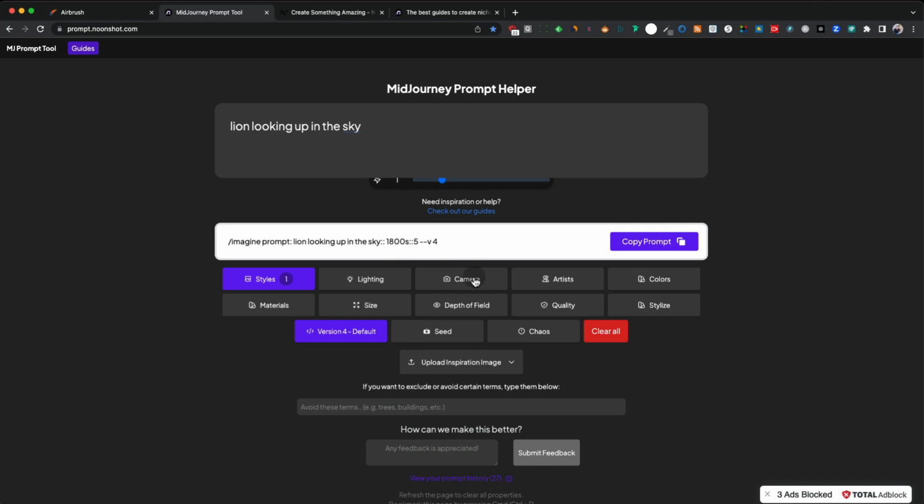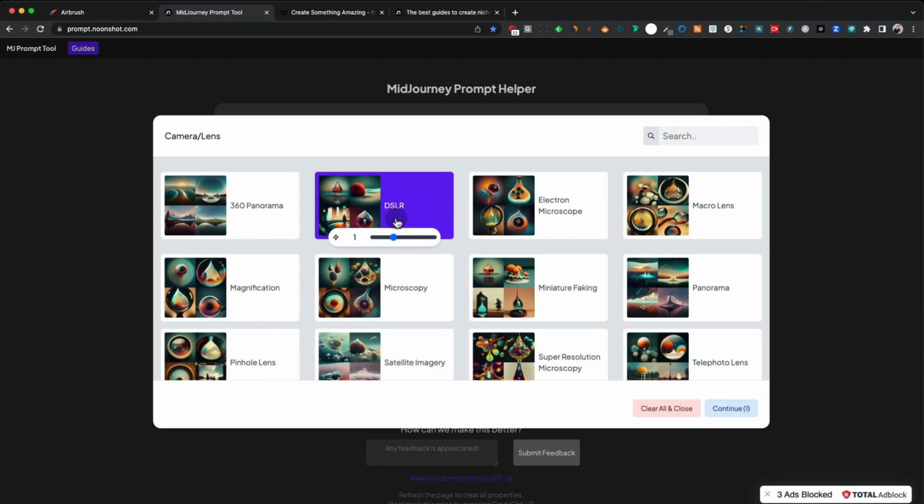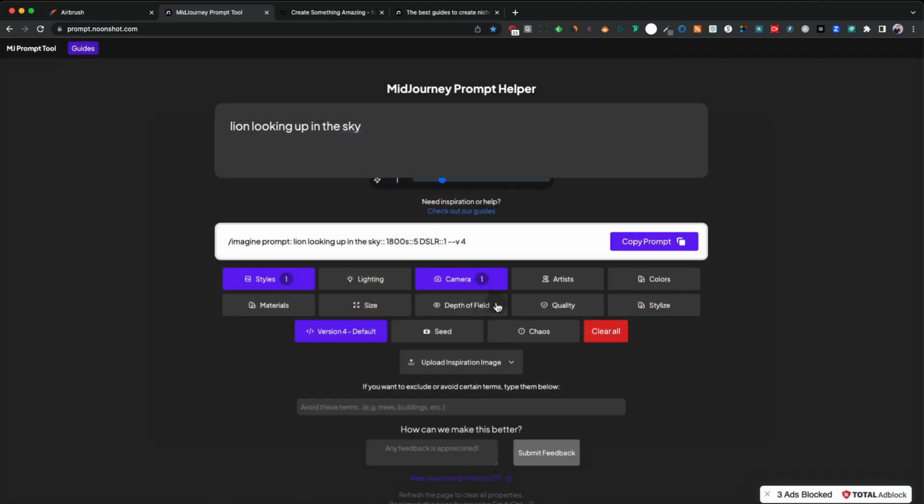But if you want to add more depth to your style, for instance, let's do camera. I want to add DSLR graphics to it. I can do that. So every time you add an extra prompt to your prompt, it's going to add it to the prompt right here, okay, as you can see. And it tells you how many. So if you add 1 or 2 different characteristics, it's going to show you that.